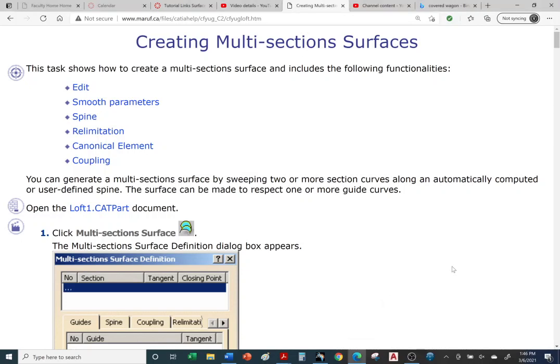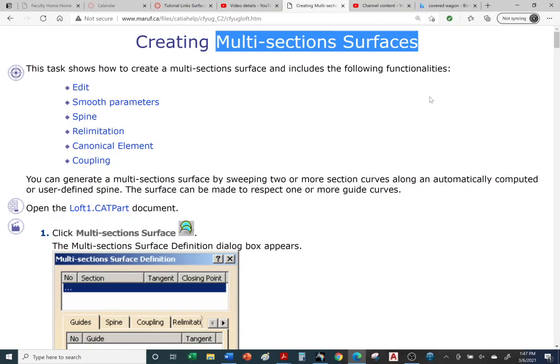Welcome back, CATIA surfacing class, to another exciting video. We're going to go over multi-section surfaces, also referred to as lofting. If you ever talk to an old school CAD designer, drafter, or surfacing CAD designer, they're going to typically refer to these surfaces as lofted or lofting surfaces.